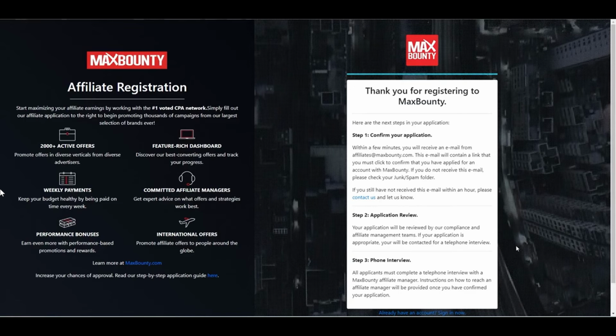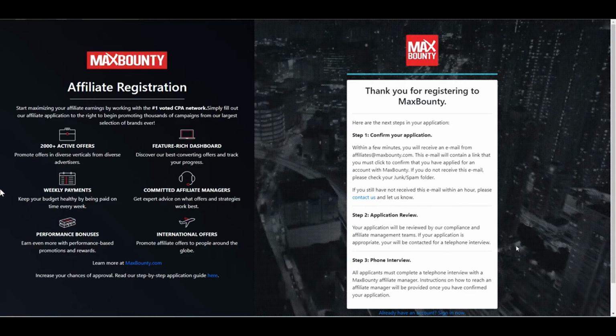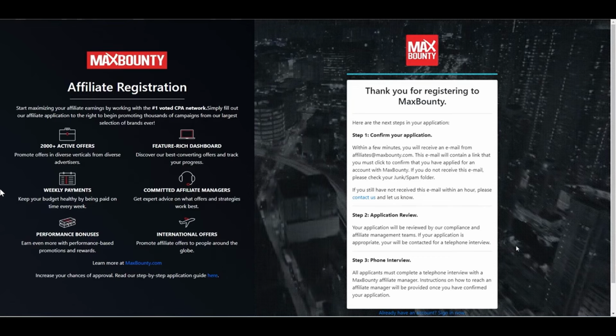If you decide you want to reach out to them before they contact you, please do so through their email or phone number, not their Skype.